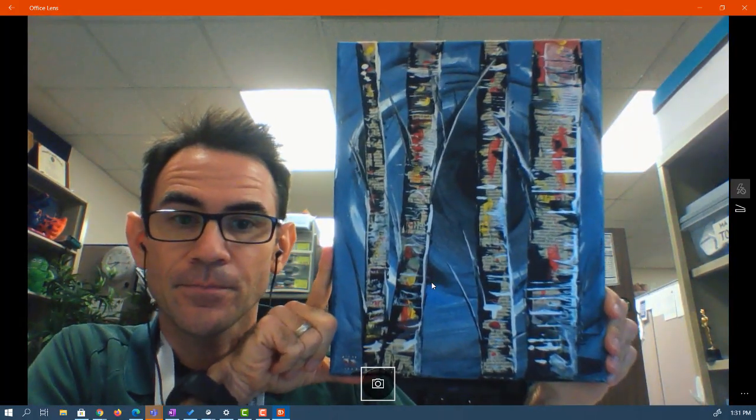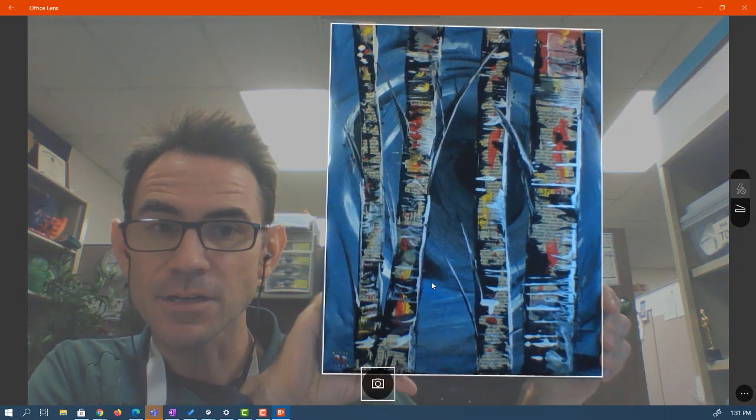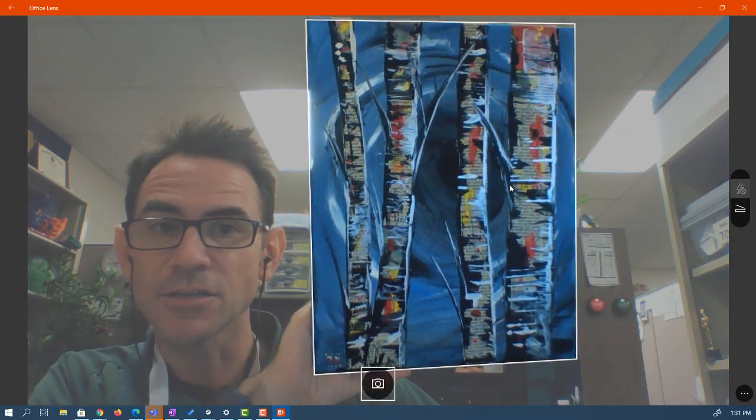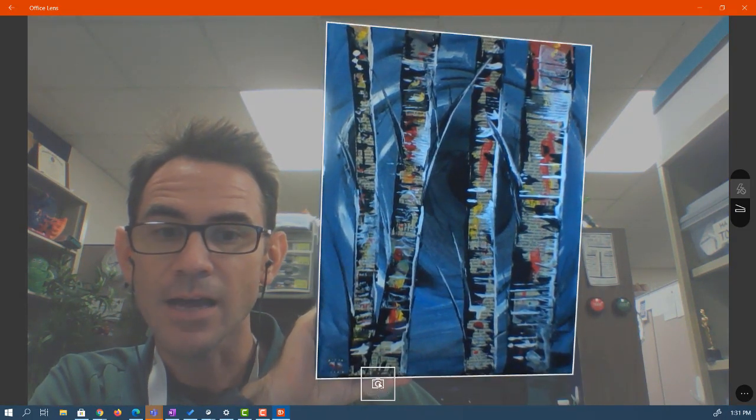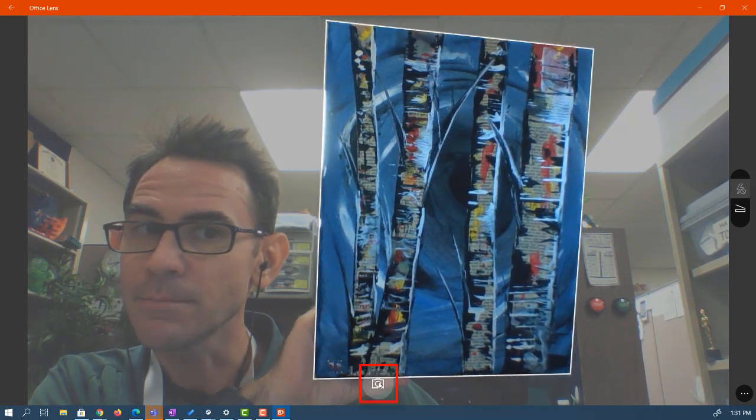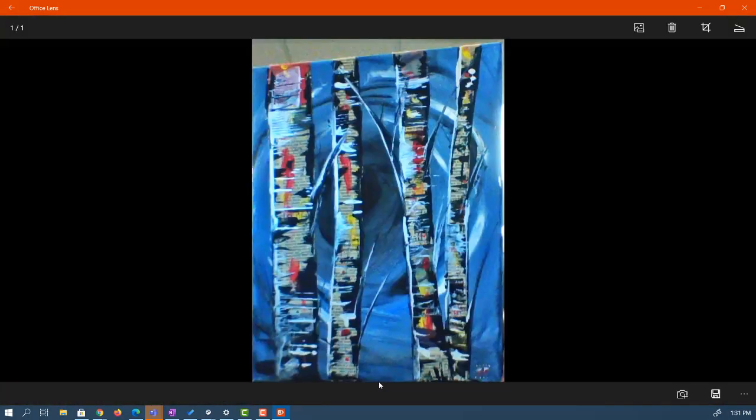And now all I need to do is find something to scan. And I happen to have a piece of artwork here that I need to scan in for my art teacher. So what I'm going to do is I'm going to hold this up. And you'll notice that it automatically finds the edges for me. So now I click the little camera icon on the bottom, and it automatically grabs it and it starts to recrop for me. However, you'll notice that it's not quite cropped perfectly.